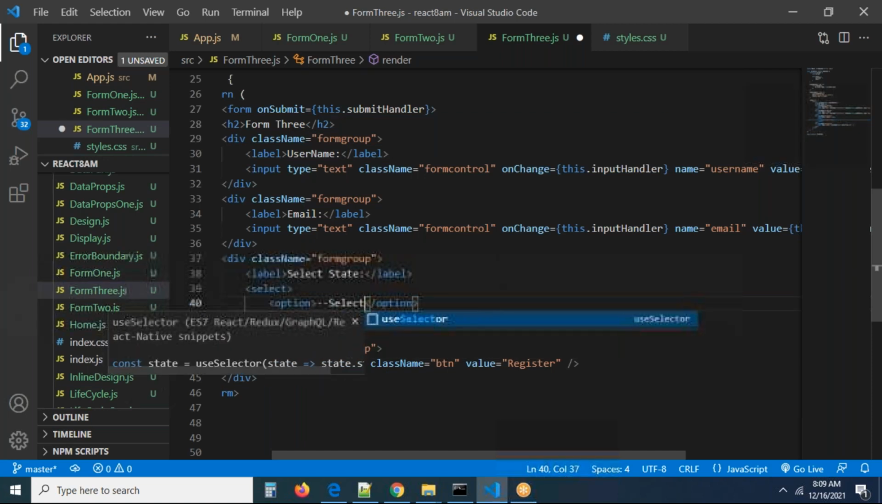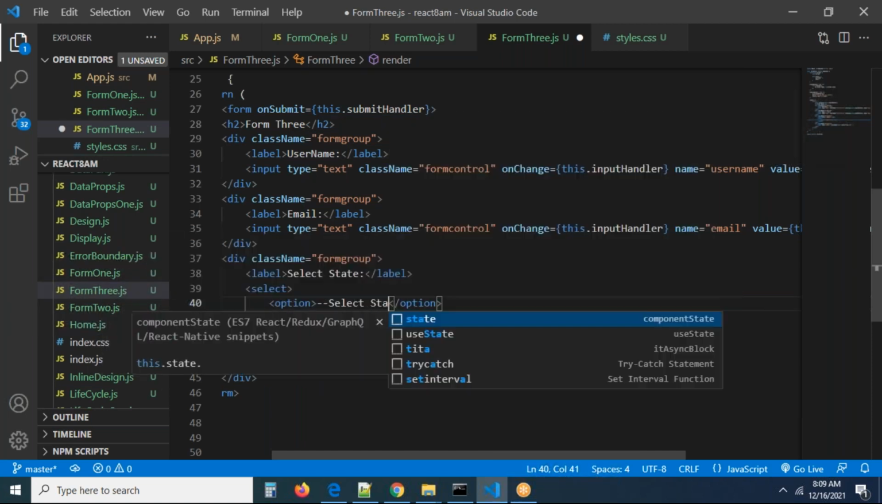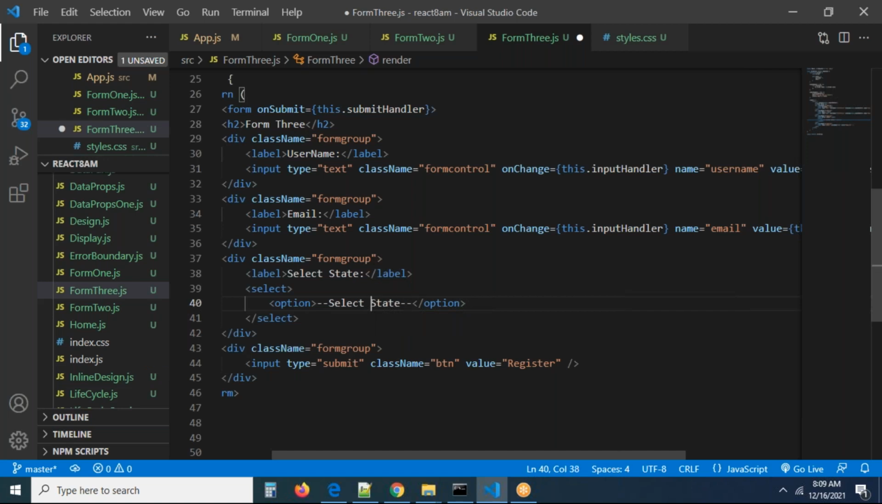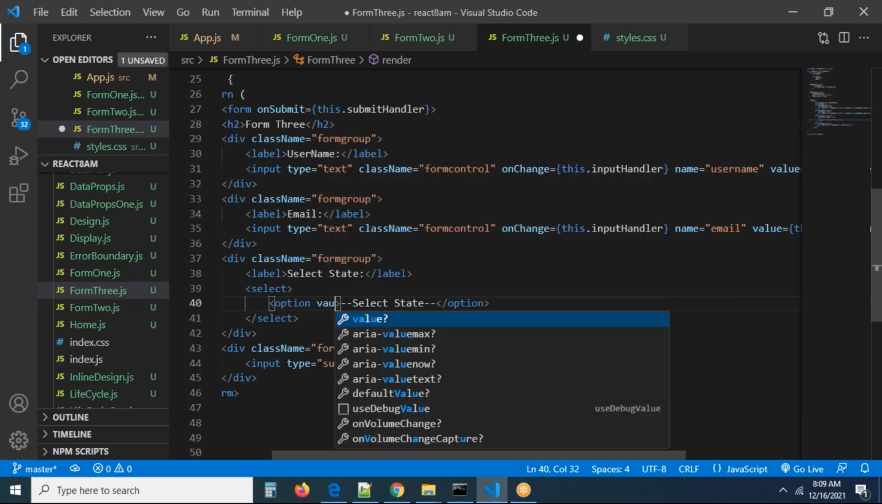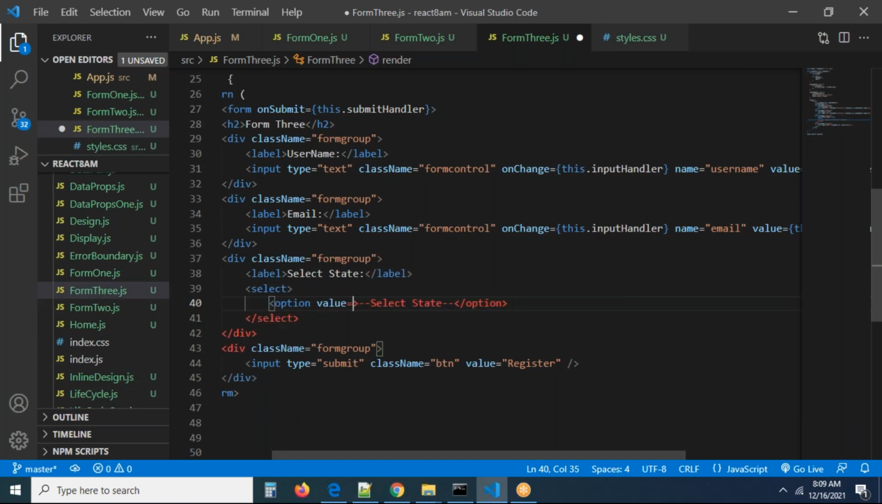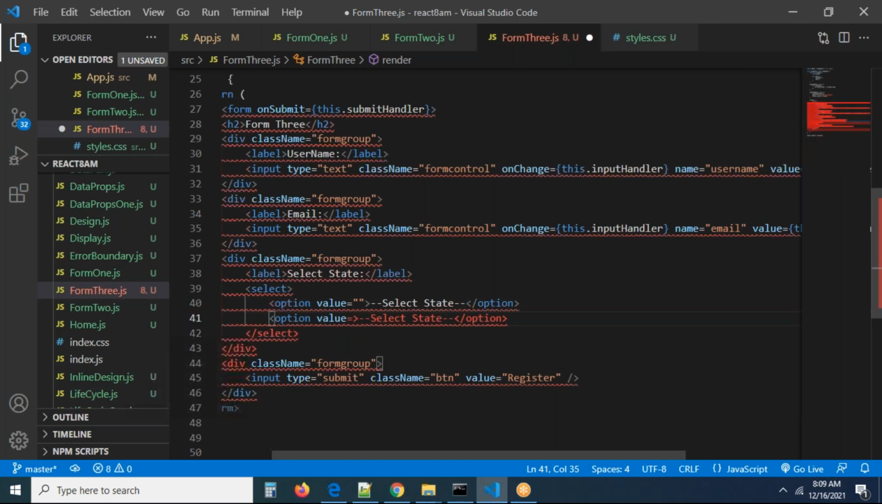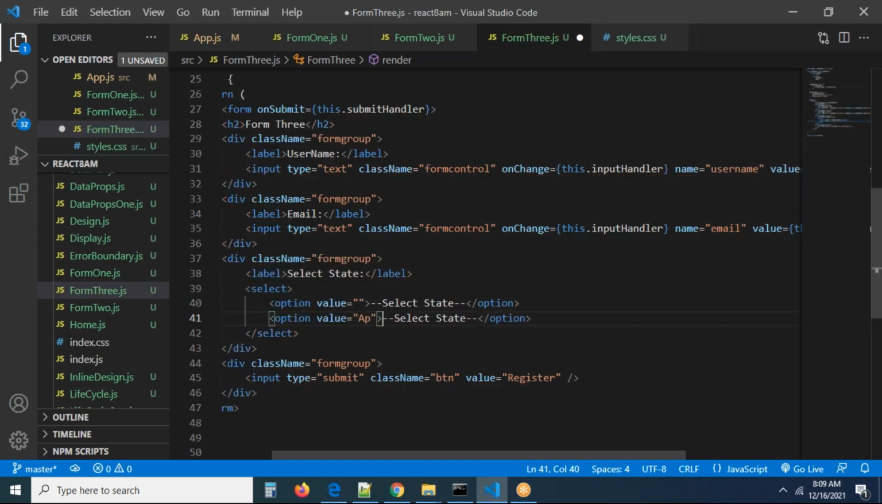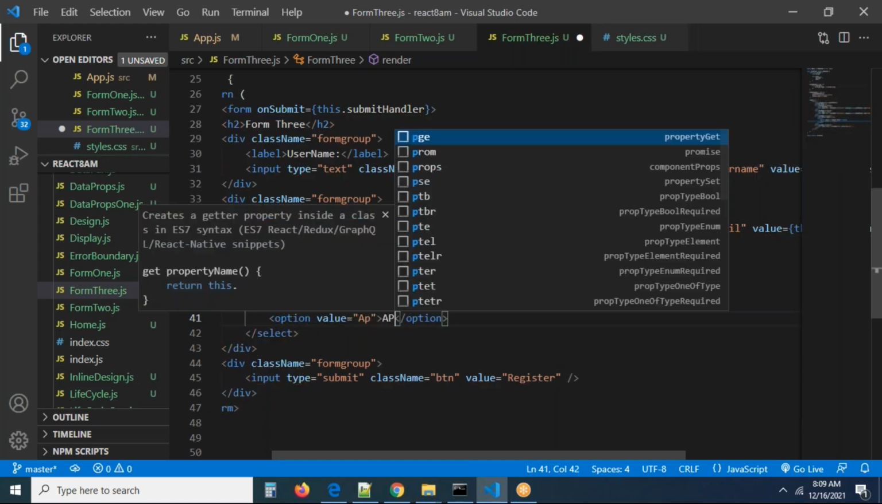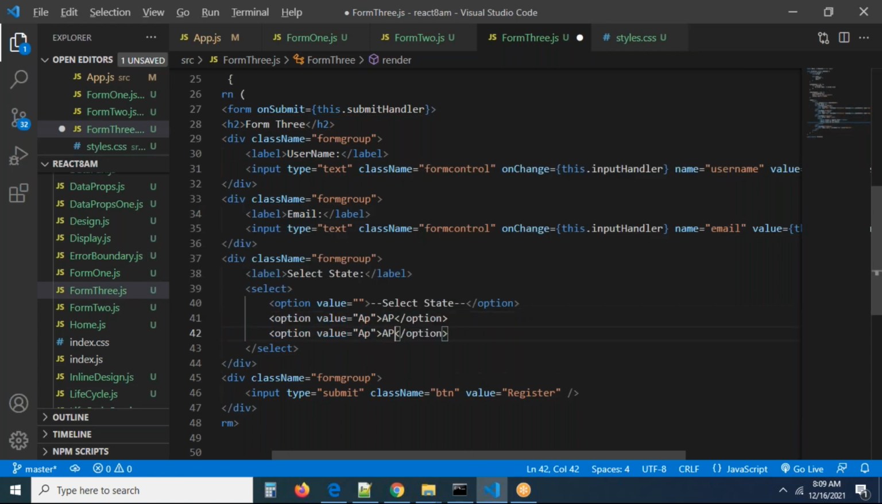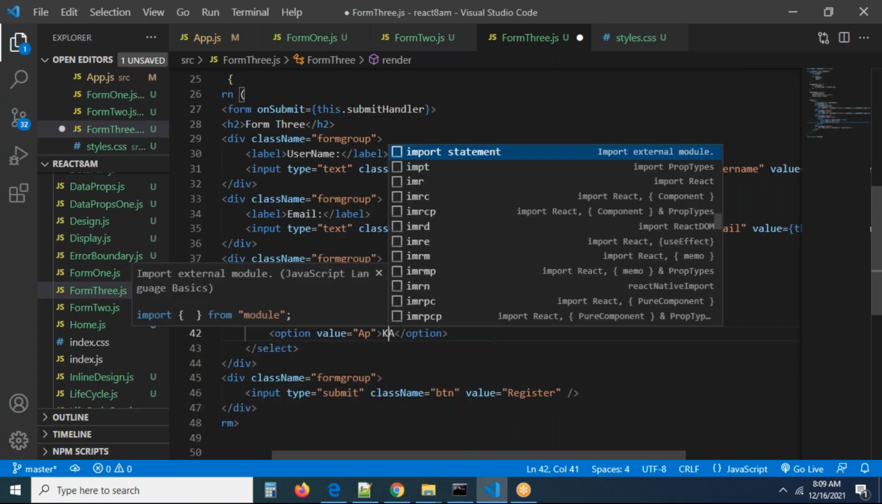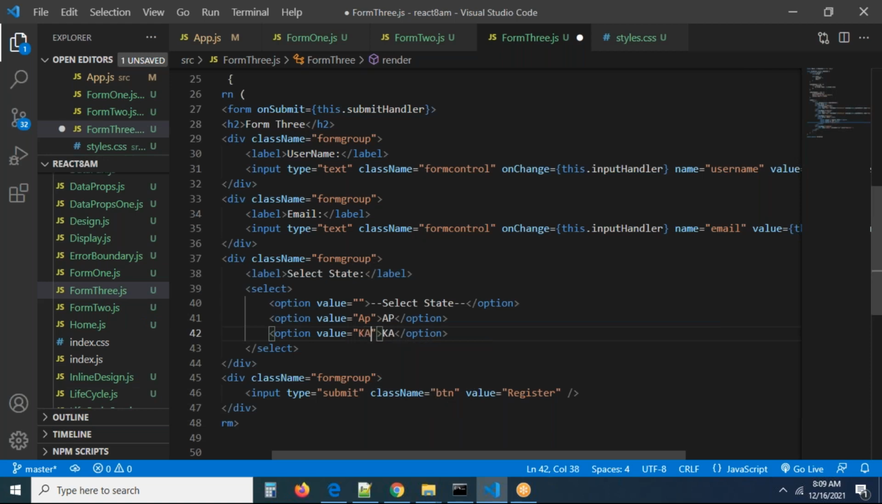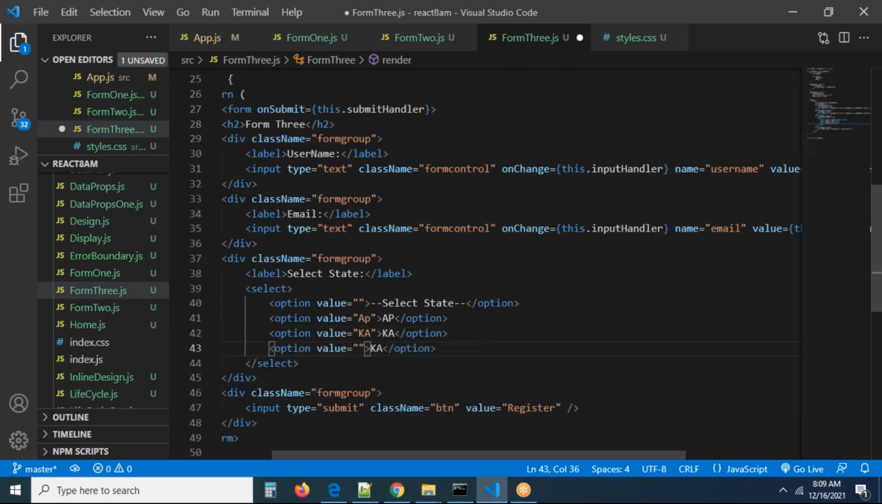Initially I will take one option with empty. I don't want to take anything here. Select state, and this is going to be value equal to empty. I don't want to set anything for it. The next one, I will take some state values here. So this is going to be AP. I'm taking some value called AP. I'm taking something called KA. Something I'm taking simply, so we are taking the codes.